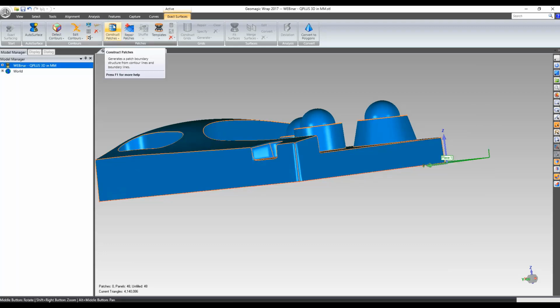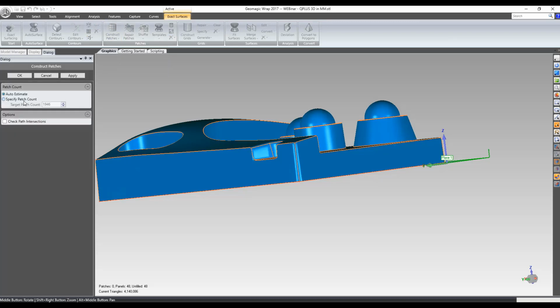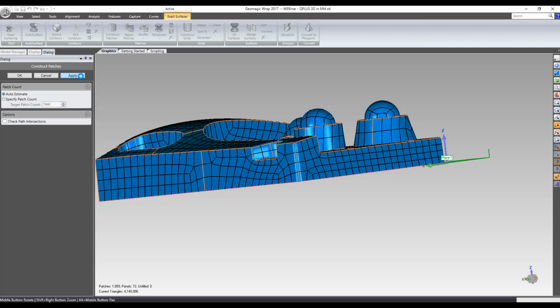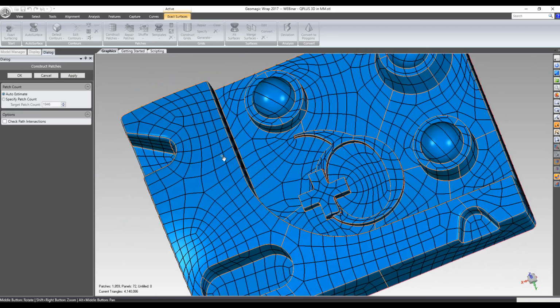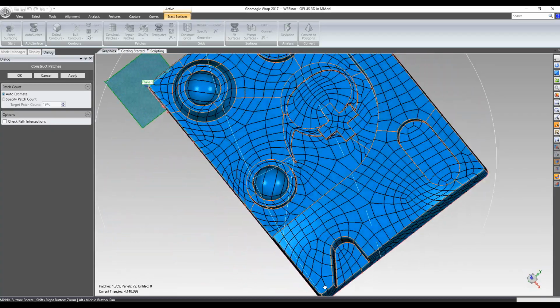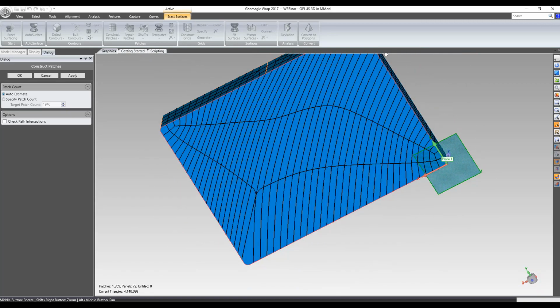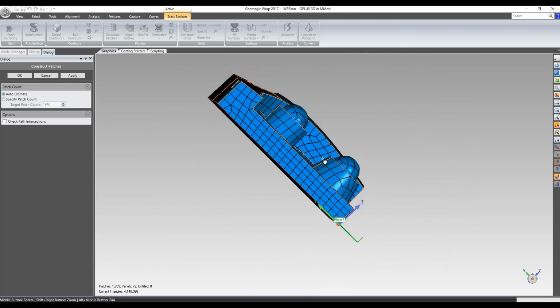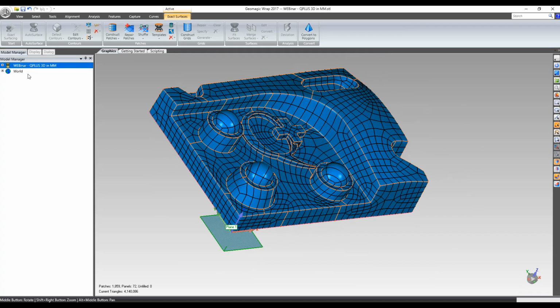Now we're going to construct patches. Construct patches generates a patch boundary structure from the contour lines that we've created and also the boundary lines. So let's hit OK. Auto estimate. Apply. Okay, now we have our patch network out here. Everything looks good. Hit OK.